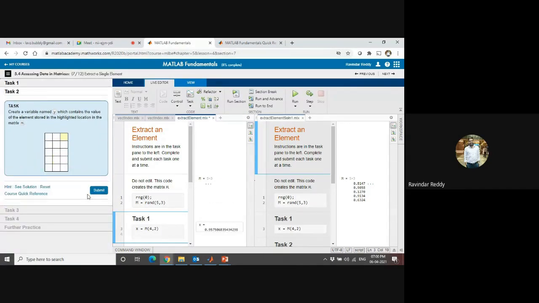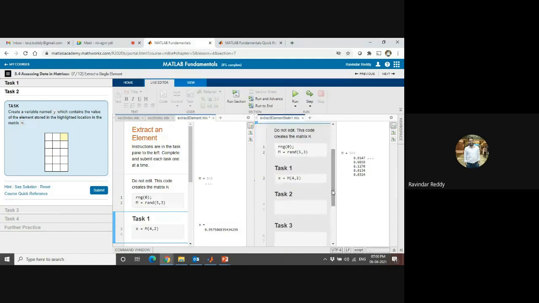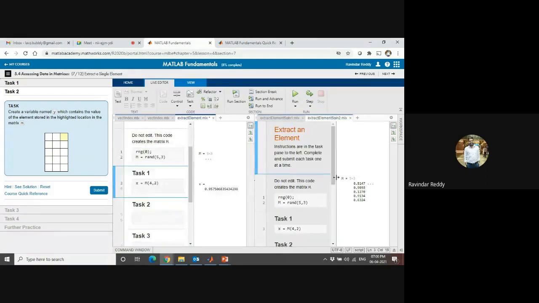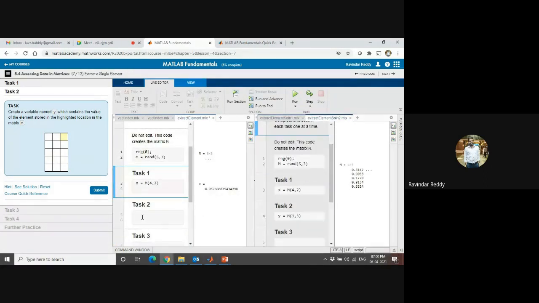The height is correct. Same thing, they're asking again to create the location of the matrix as em, so I can take that matrix as em. Sorry, the variable name is y. So I'm taking y is equal to the matrix em of, as they're asking, create a variable that contains the value of the element stored at the highlighted location. This highlighted location is in one row, that's why I'm taking the first row, and the column is 3.